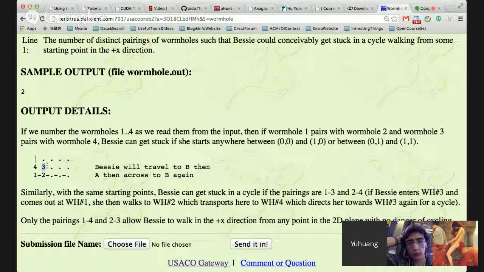Another solution is 1 and 3 form a pair and 2 and 4 form a pair, so that Bessie can start from here. She will go to 3 and appear at 1, and she will go to 2, appear at 4, and she will start again into 3, appear at 1, and go to 2, and then 4. This is one solution. You can also imagine more complex solutions, like if I have 6 points. I enter this point, I appear at 1, I go in at 2, I appear here, and I go at 4, and so on and so forth. This is also a solution.